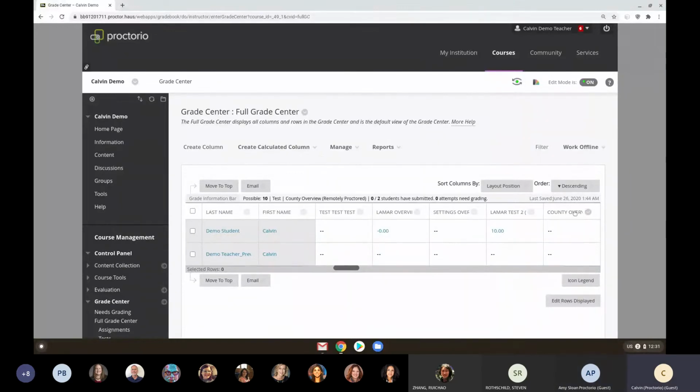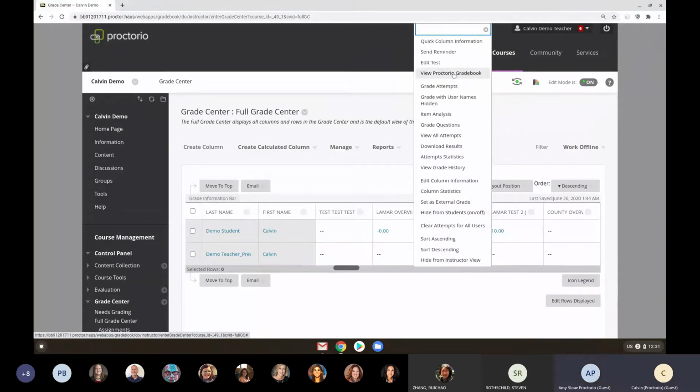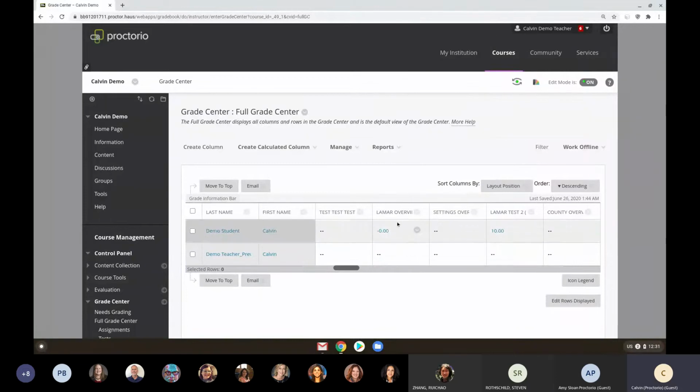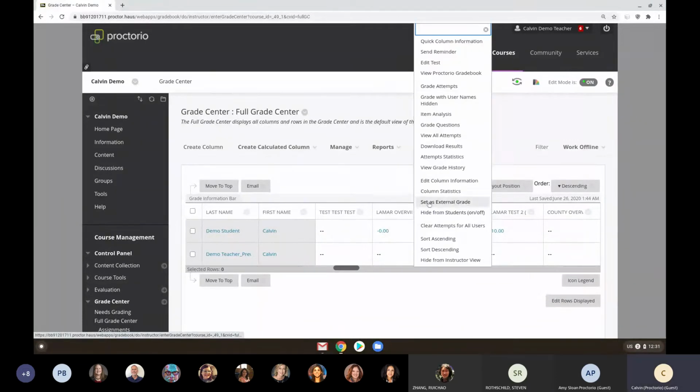And then depending on the test you would like to review, I'm going to select the little drop-down menu and select View Proctorio Gradebook. So just next to the title of the exam, we're simply going to select the drop-down and View Proctorio Gradebook from the options.